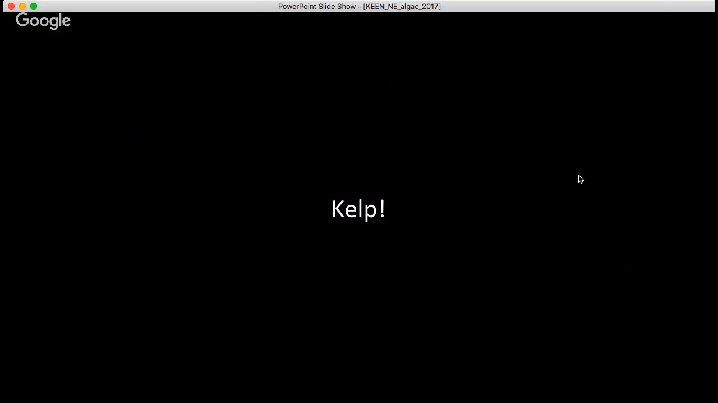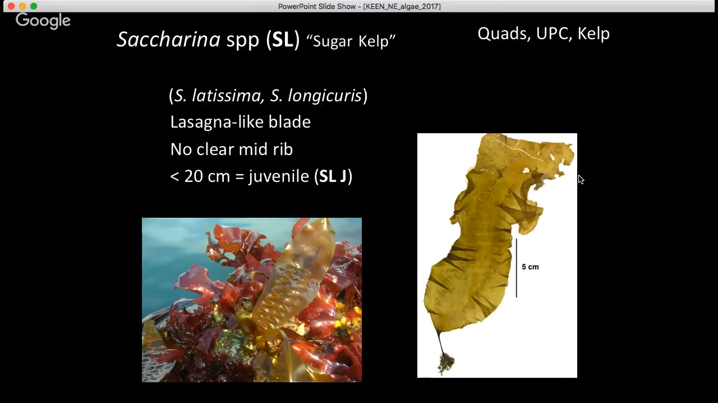All right, next up we have kelp, which is pretty easy. I think we'll kind of power through this one. First up we have Saccharina, the thing that you'll see on every single dive. Someone double check me on the sheets that you identify this one on, but I think it's all of them. The only one we don't do it in is swap. So with these guys, you'll do it in quad, UPC, and obviously in your kelp surveys.